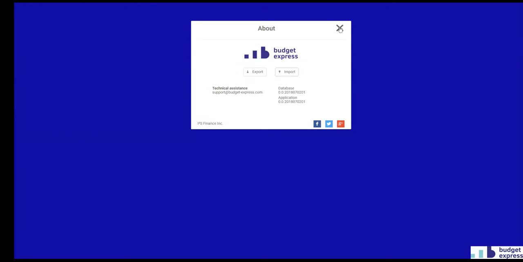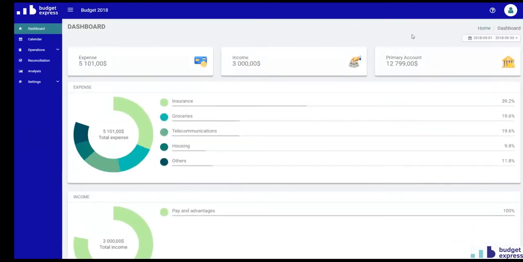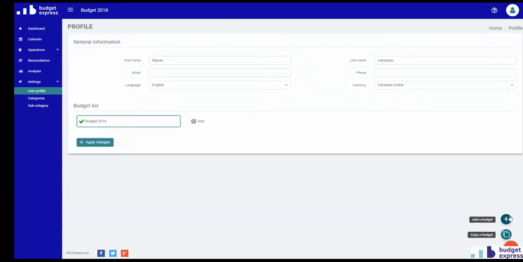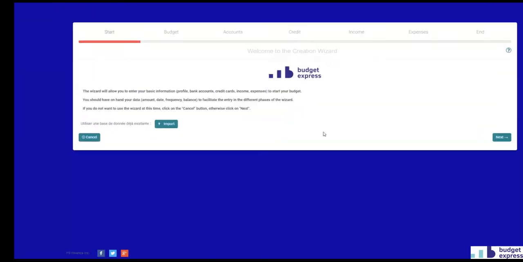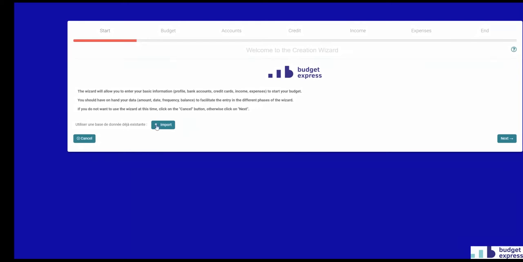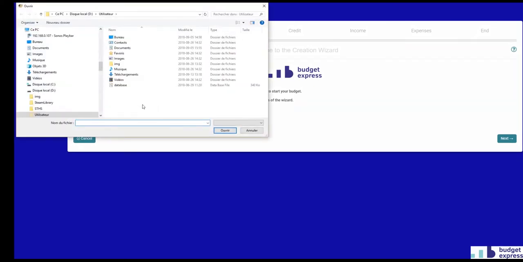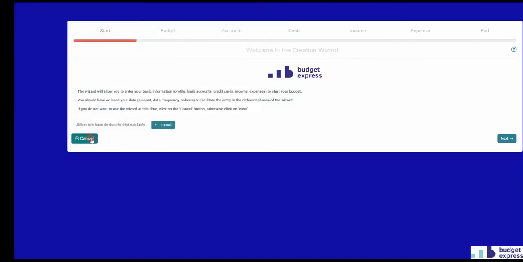But there's also another way to import the file, because sometimes maybe your PC crashed, or you want to begin from the beginning with Budget Express with the wizard, we can create a new budget. I will show you the button when we create a new budget. From the beginning, you have the possibility to import your database file directly from here. So that's the same way. You just click on import, and you find the database file you want to import, and you won't have to do the wizard. It will import all your data as usual.